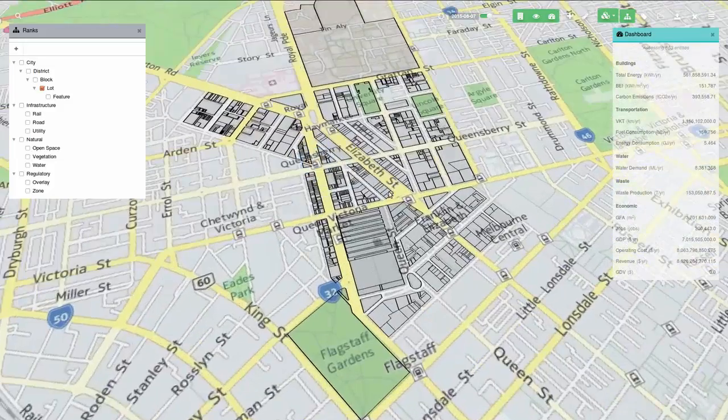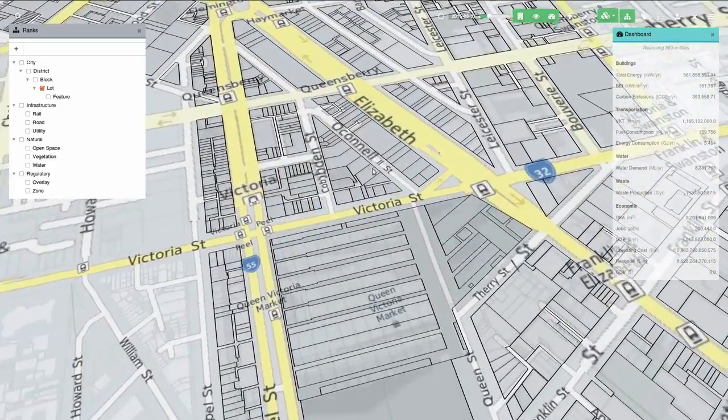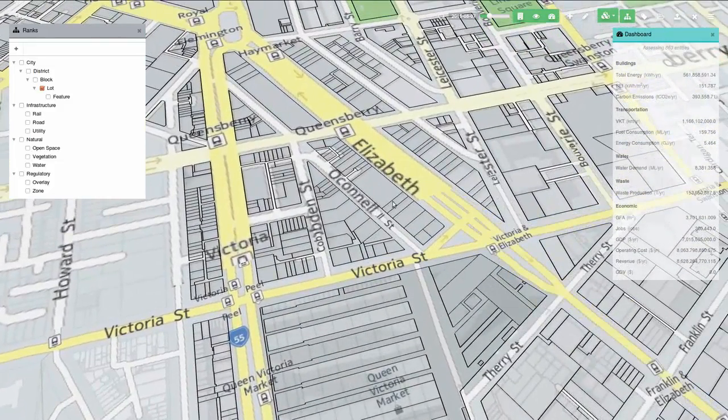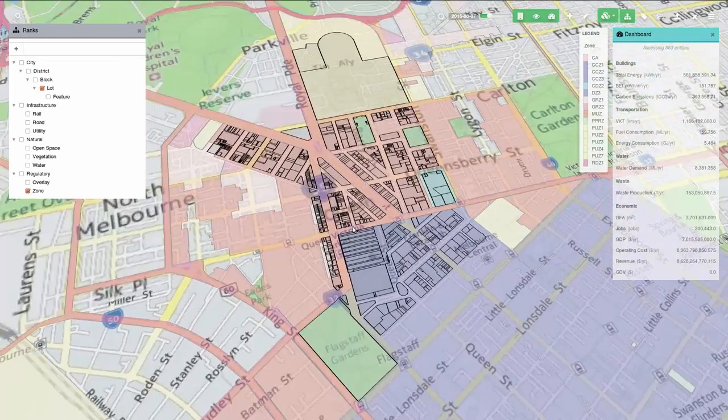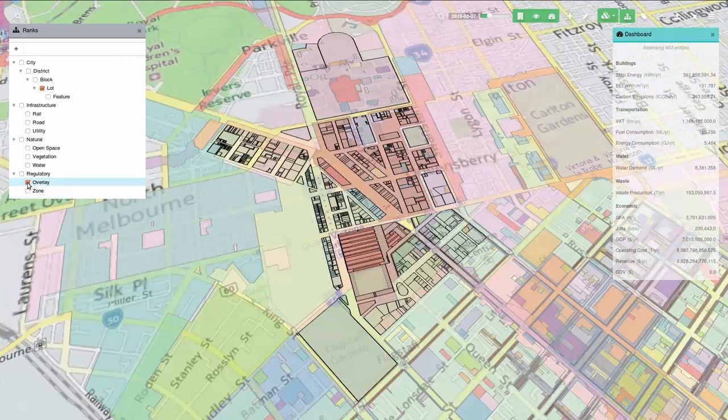Lots are the legal titles, which are part of the regulatory environment. In addition to lots, you may like to look at the zones, which control what land uses can be built on each lot, as well as the overlays, which control more detailed building controls, such as height and setbacks.